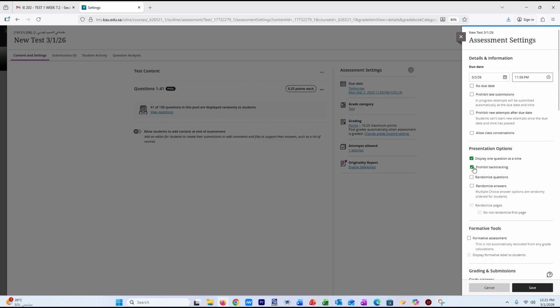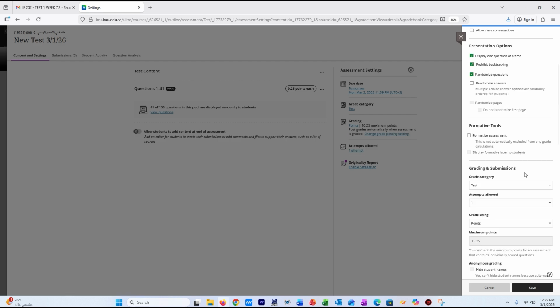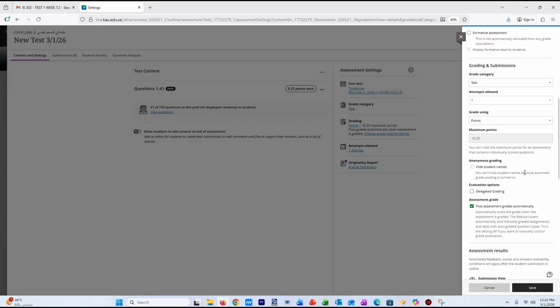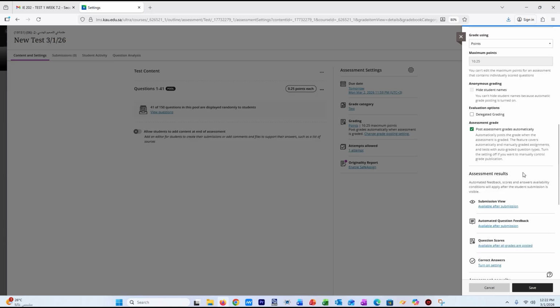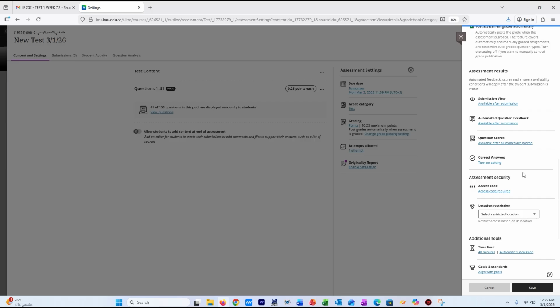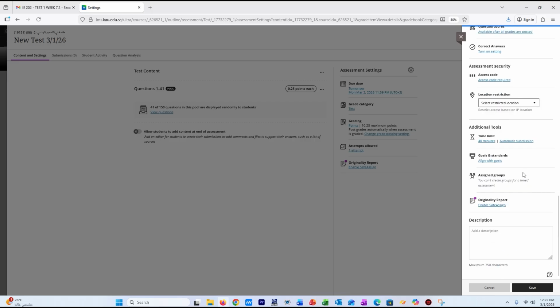Also click prohibit backtracking. Once a student has answered a question, they cannot go back. Also click randomize questions. So the questions will be randomized, and random questions will come to the students. We will make sure that students sitting next to each other are not getting the same questions. In that case, we are limiting, or almost making it impossible for, students to get into a cheating mode or something like that. And then you just go and save.